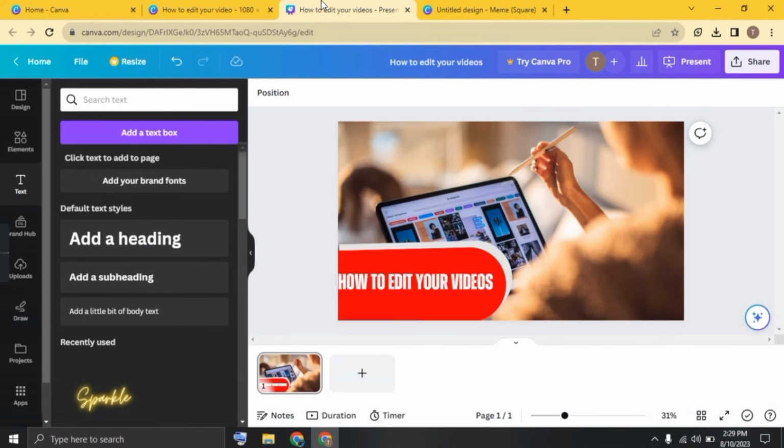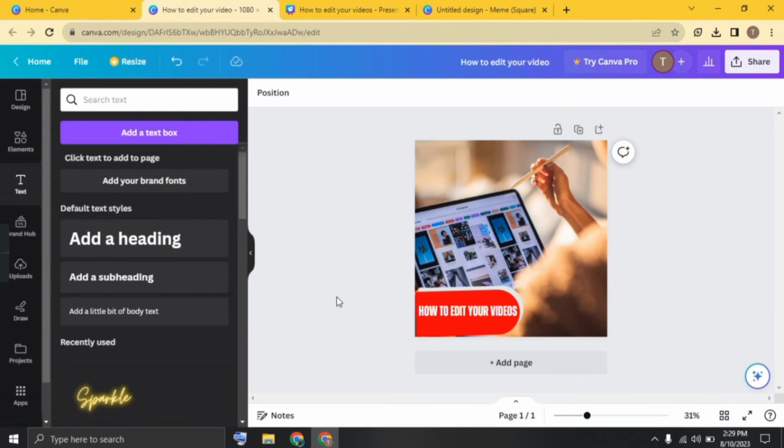It's that easy to make your designs fit any platform. Whether it's social media, print media or presentations, Canva has you covered. Start resizing your designs with confidence and enjoy the flexibility Canva provides.